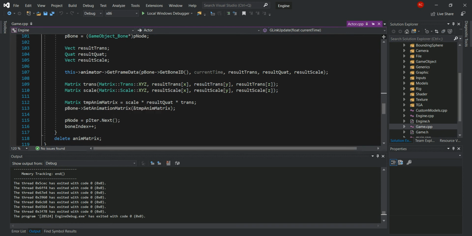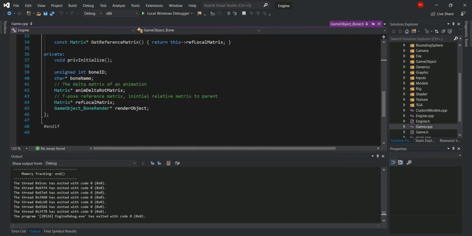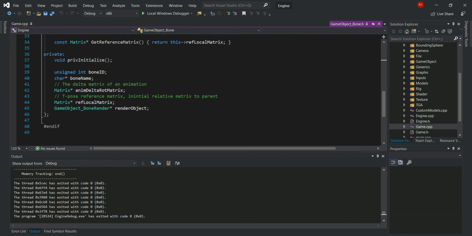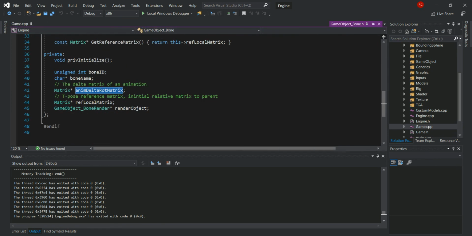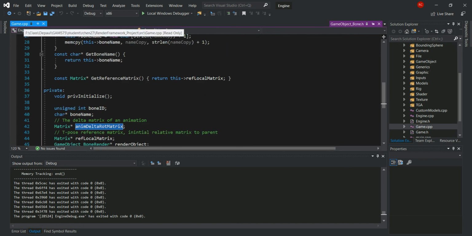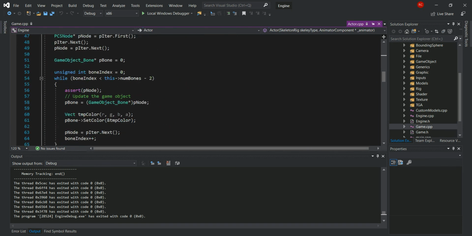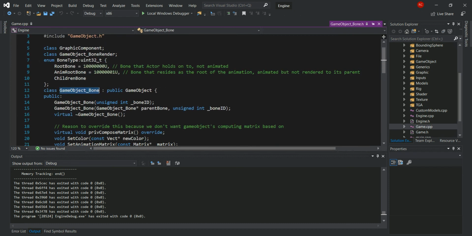So each game object bone has the original world matrix, which is inside the game object, and for the animation bone, there's the animation matrix, which won't be affecting the world matrix until the game object manager updates. The actor is going to update the animation matrix in whatever order it wants, in linear order or otherwise. Then during the game object manager update, that will update accordingly to the tree structure and what each game object bone does.